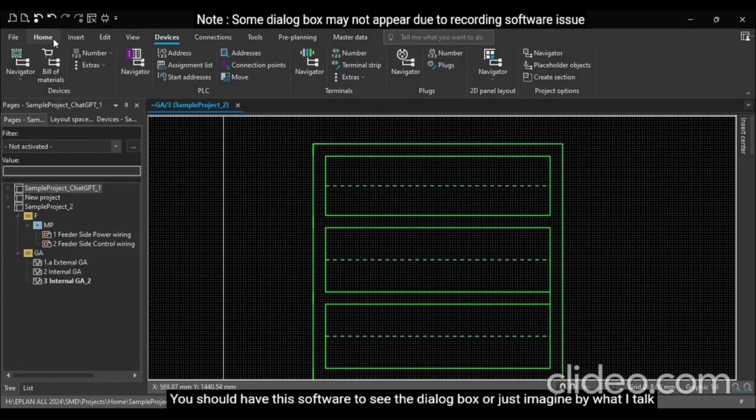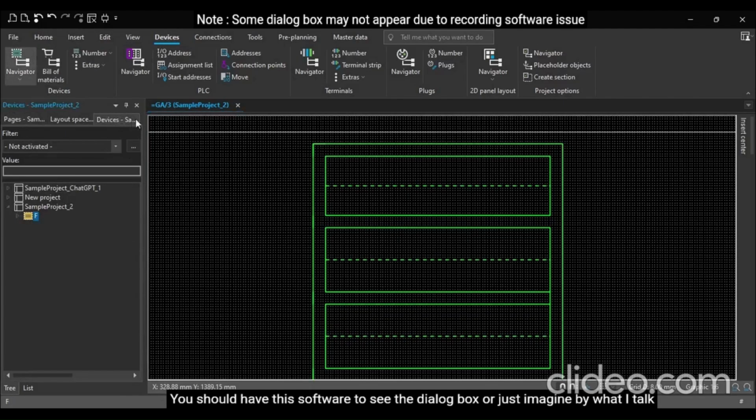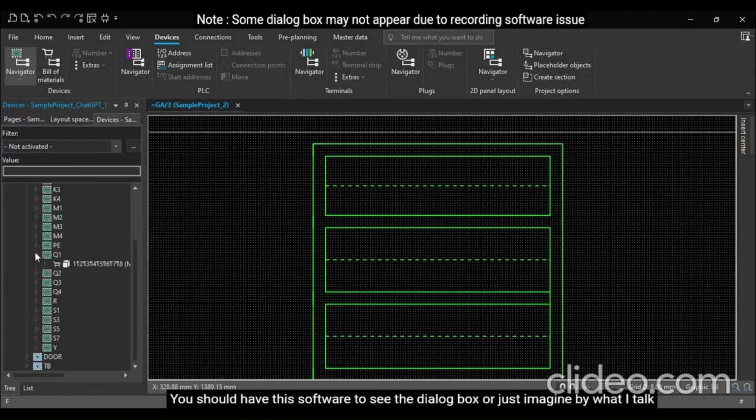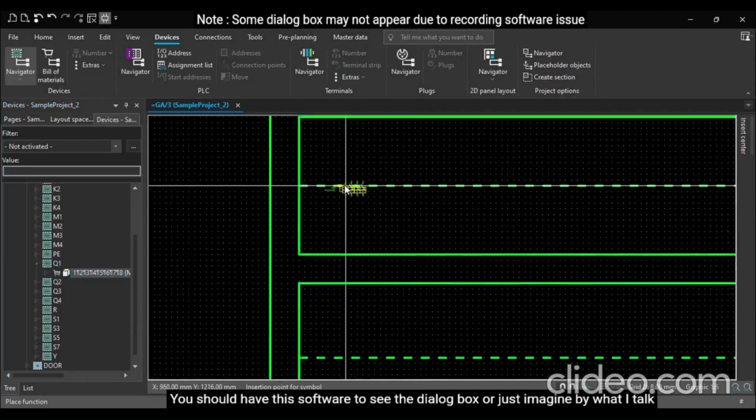Now I'll go to devices. You can see this devices, and go to device navigator. I'll click here and you can see that the device navigator section has opened. I already have it here, and then I'll go for the project which we are currently running. First we have to place Q1, so we just drag and drop it here.